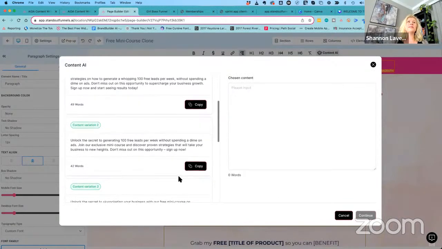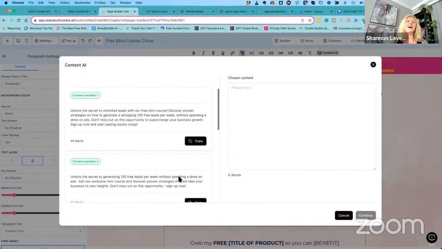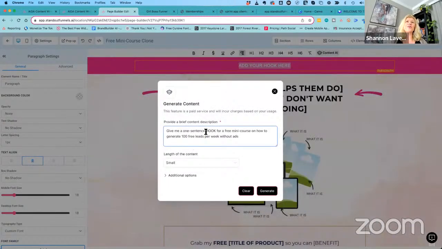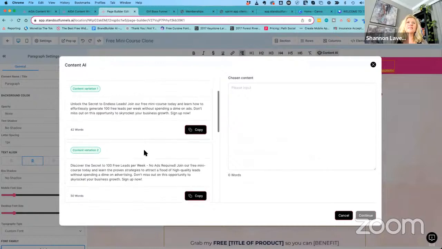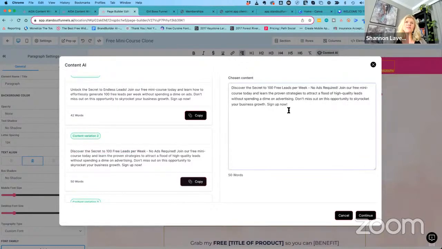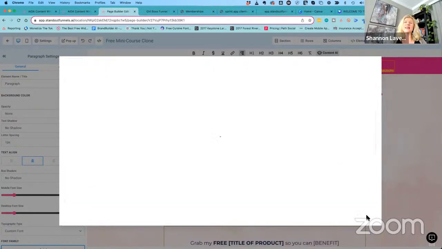So now, oh, it's given us really long ones. Okay, so let me generate new content here. Give me a 5-word headline hook. Let's see what it comes up with. Okay, it still gave me more, but I love this: discover the secret to 100 free leads per week. So I'm going to take that. First of all, I'm going to copy it.